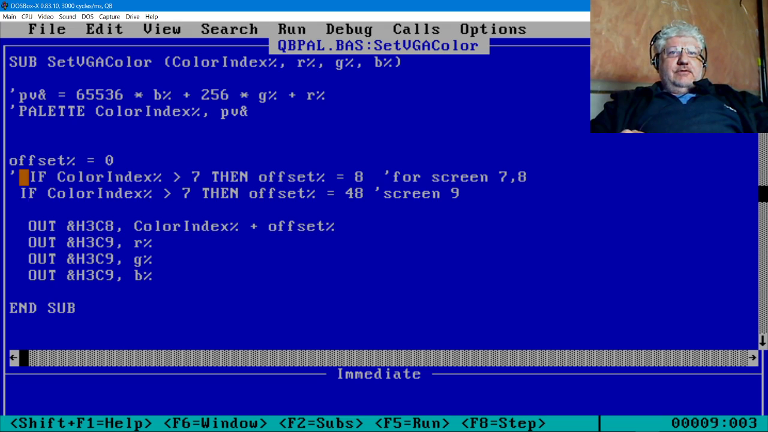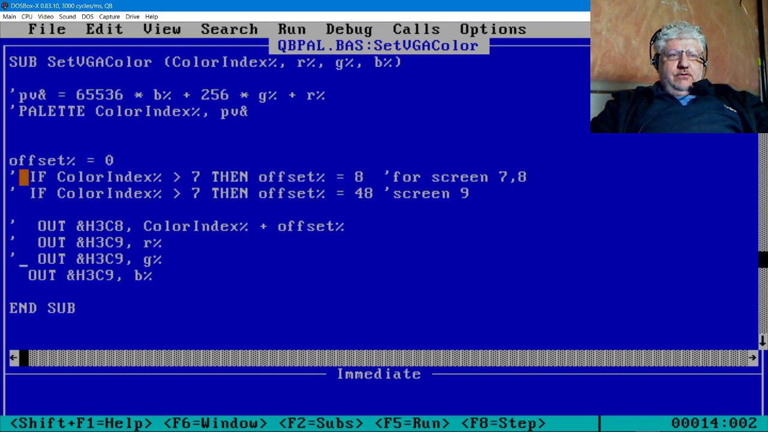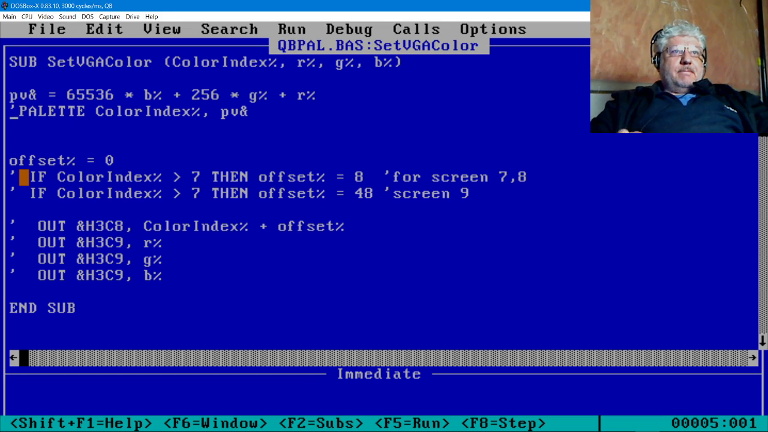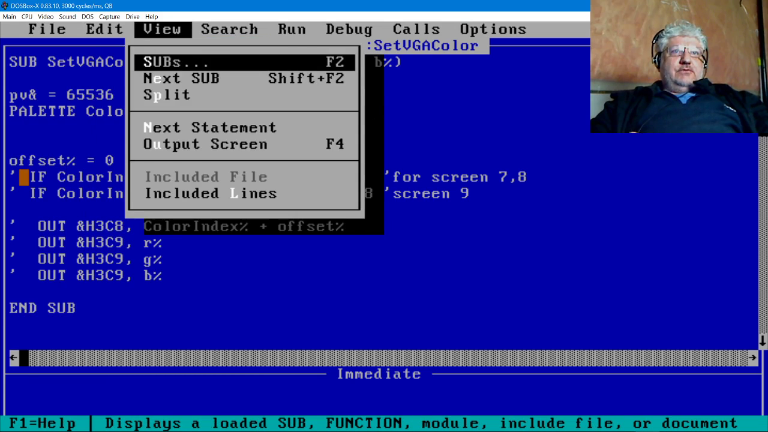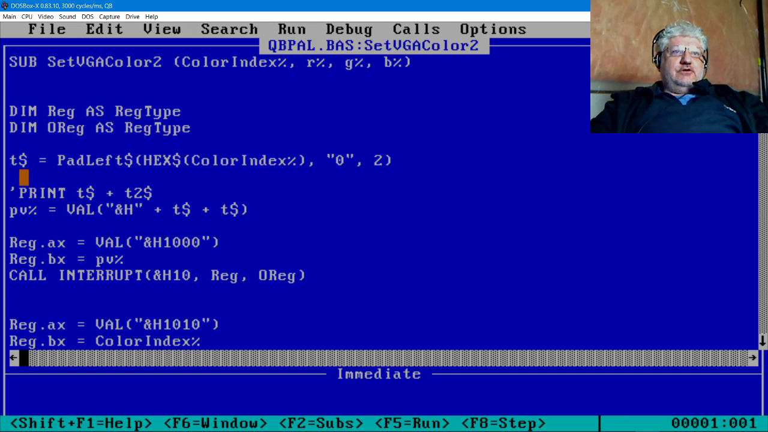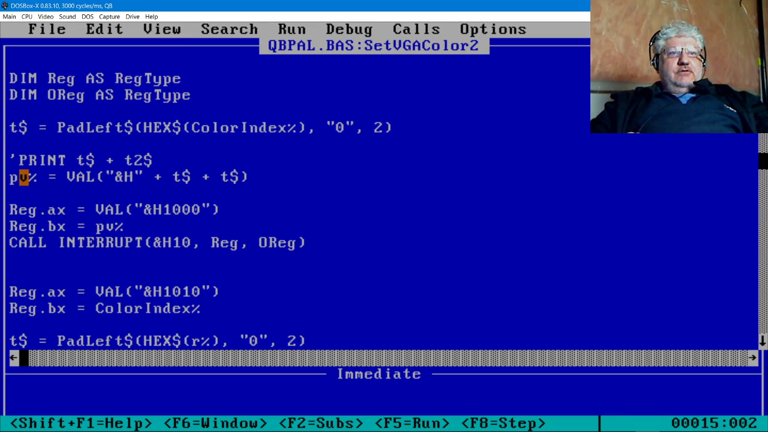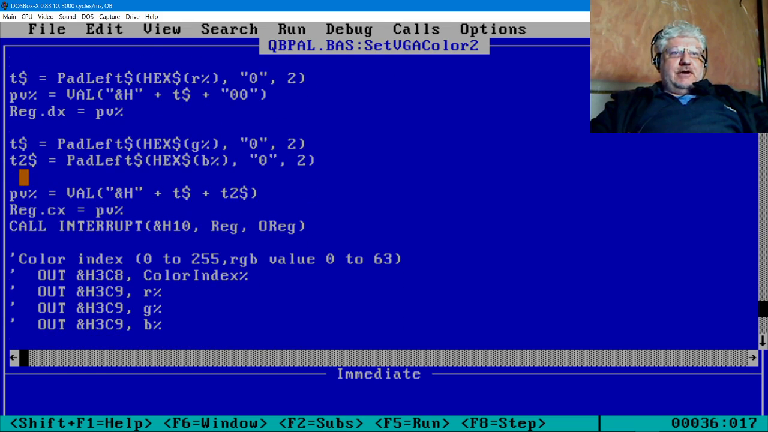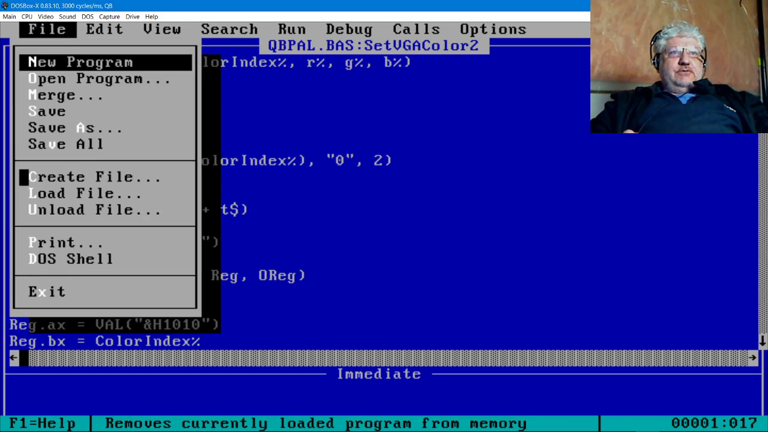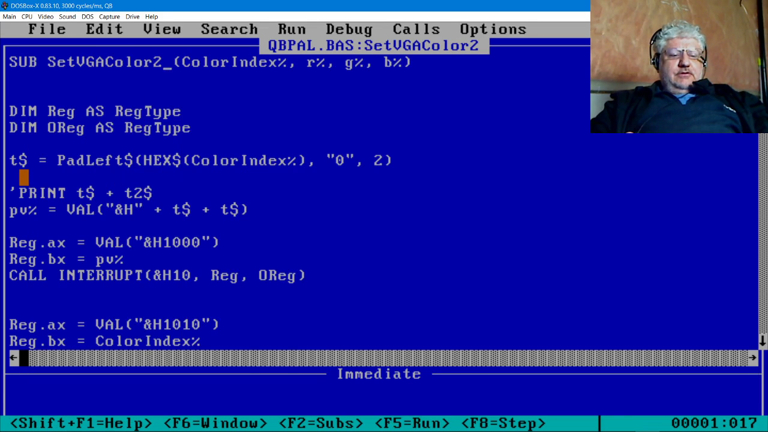Having to make these adjustments each time doesn't seem like a good solution. So let's just put this the way it was before, and I'm going to switch to another piece of code that solves all our problems. If we switch to set VGA color 2, I have a completely different function, different code. We're using interrupt number 10 in hex, and we're making some calls here to the BIOS.